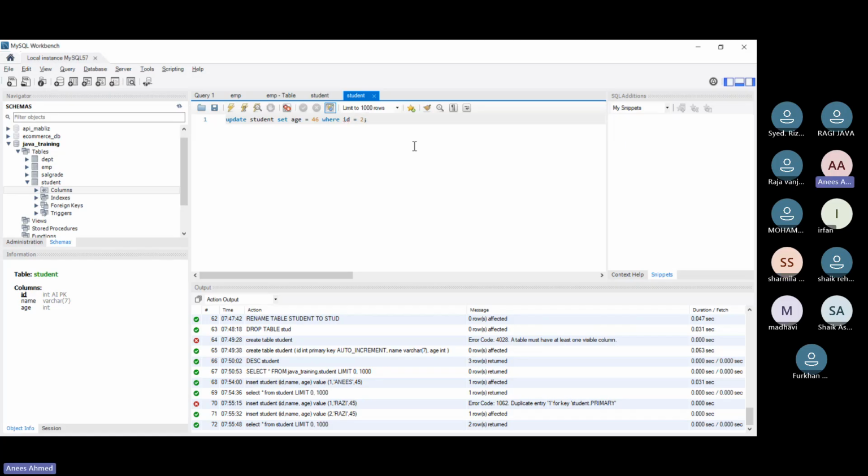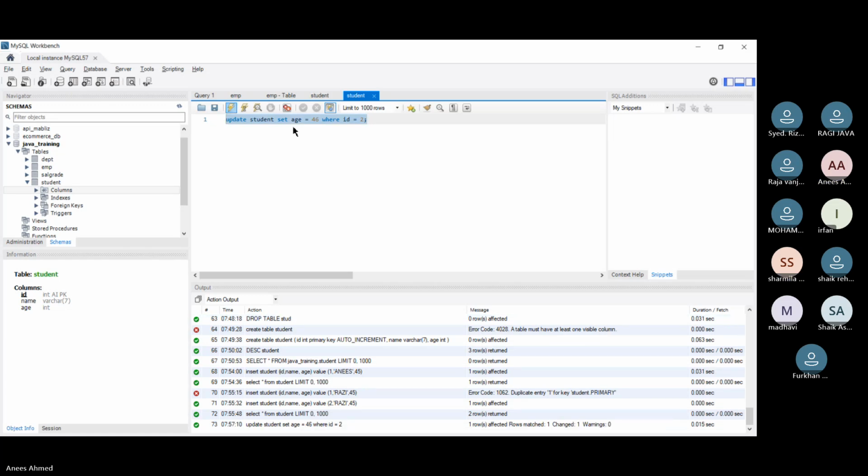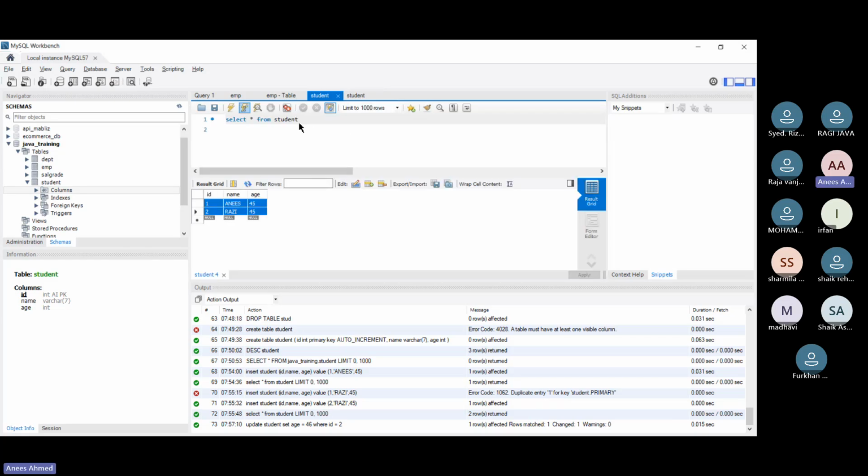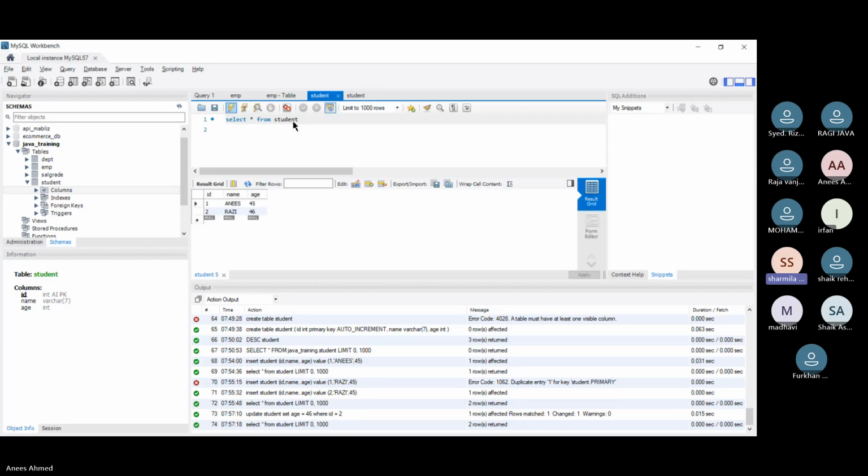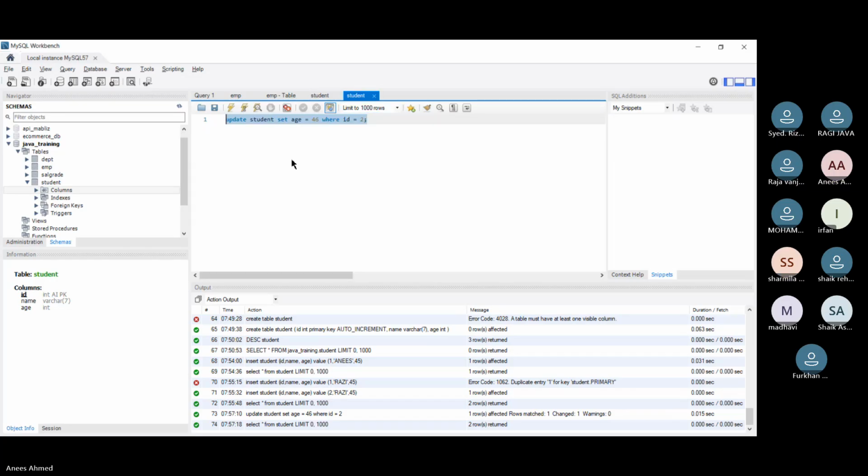So what is the syntax? Update table name set column name equal to value, and then the where condition. When I run this query, one row got changed. Now let's go back and see the query result. Now Razi's age is 46. So first is insert into table with column names, then second is update table and the column.